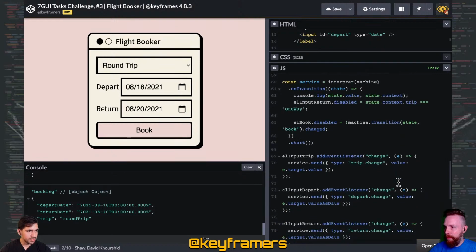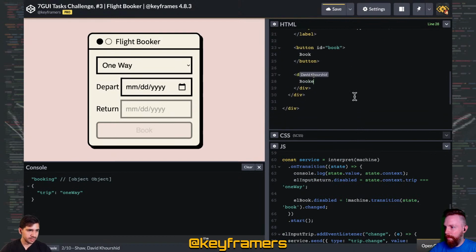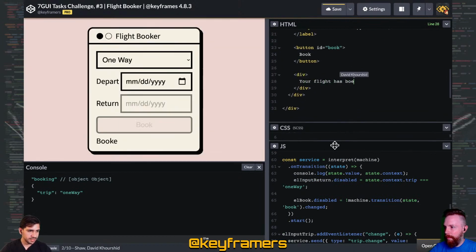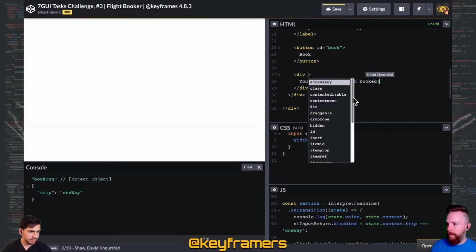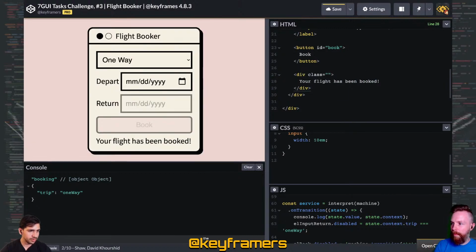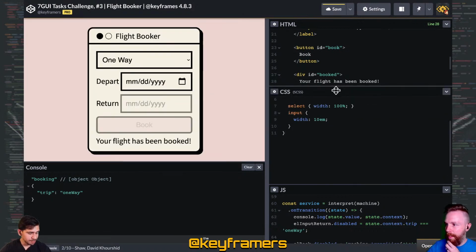We should also do something where we show that it was booked. So I'm going to add just a little div over here that says your flight has been booked. You could give it an ID or something, or a class. We've been using IDs everywhere. I feel like we're doing some seriously bad practices, but okay. So right now it always says your flight has been booked.